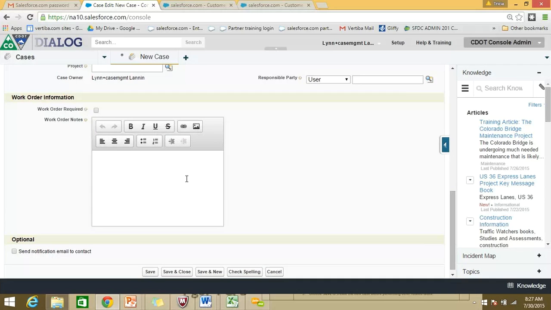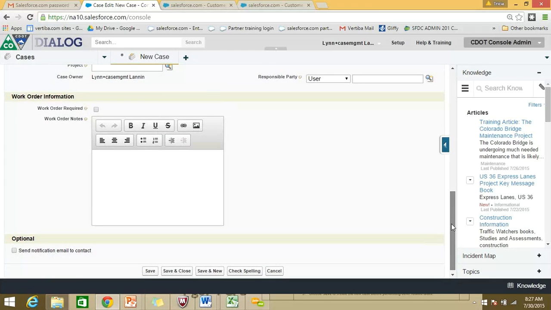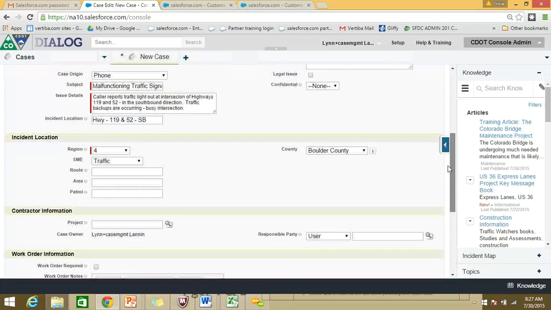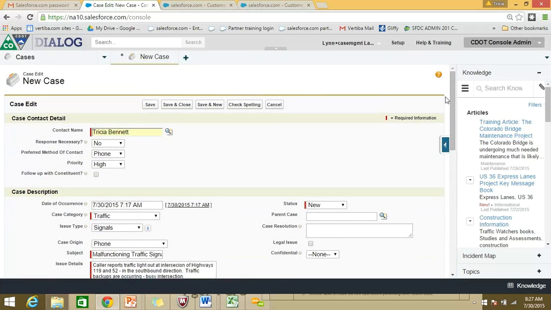So if there is a work order required, you can just check that box and you can put in some work order notes. But remember that when we close a case, that's because we've satisfied the customer requirement. So in this case, we can thank somebody for our alert, and we can ask them if they want us to follow up with them later. In this case, they said no. So I can just save my case, or I could choose save and close.